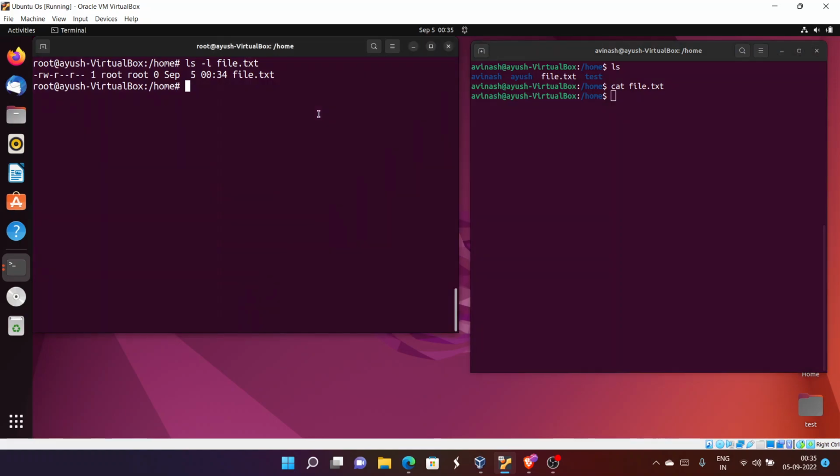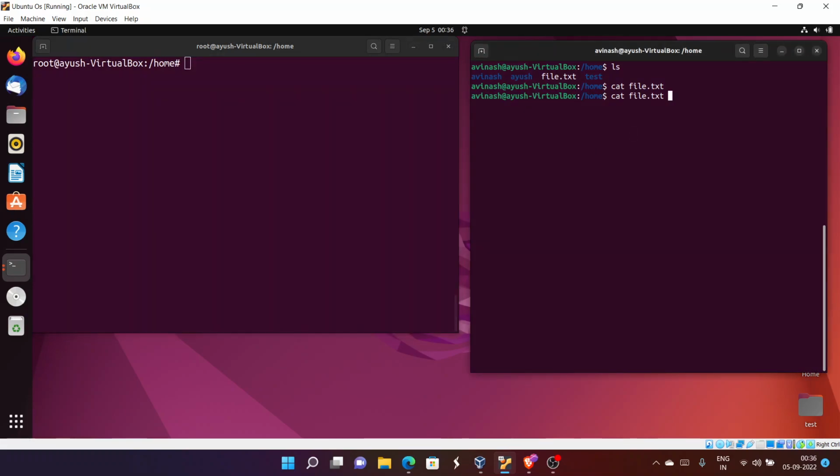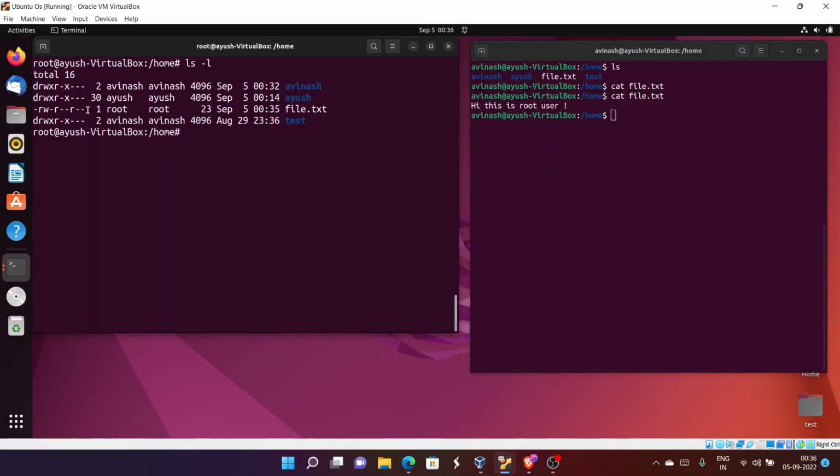Now I will just add one line in this particular file. Hi, this is root user, Control D to save. Now again I will try to access, and here you can see I am able to access this file. But if I try to change the file, at that time we will get a permission denied error. Why will we get an error? The reason is that we don't have write permission.